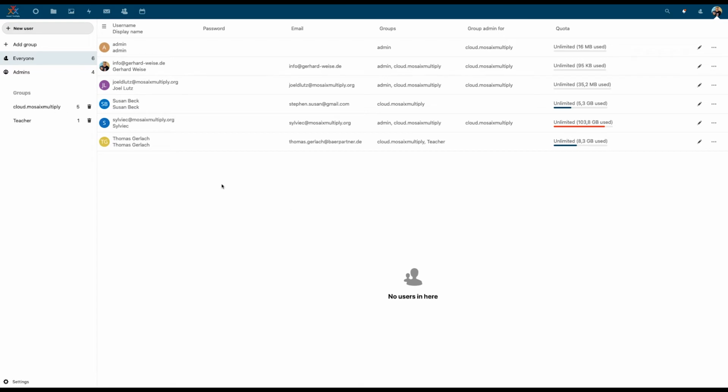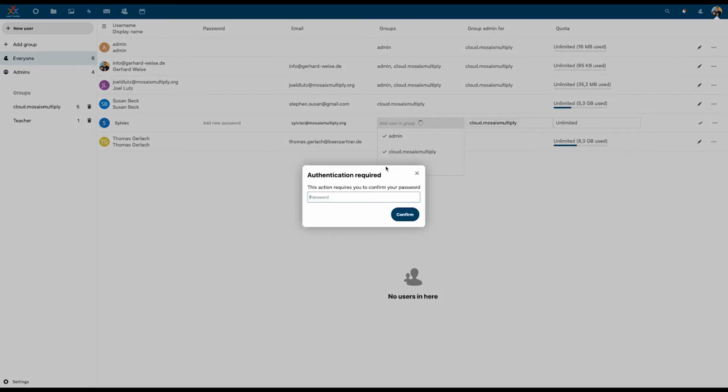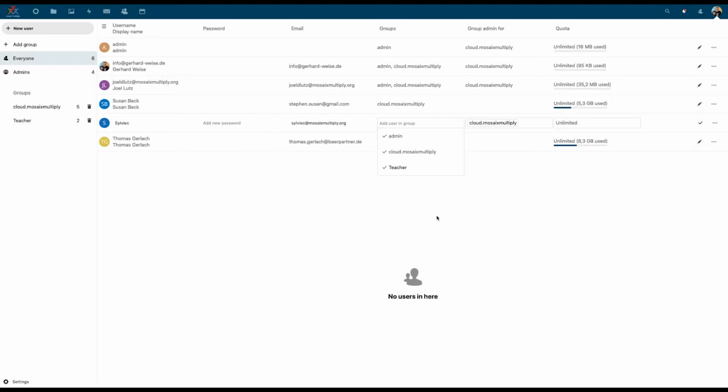Let's do it again. I also want to add Sylvie to the teachers. Go to her name, go to the pencil where it says edit user. Now go to this section groups, click in her group field and check teacher. Now sometimes, because she is an admin, I'm asked to enter my password. It's a security issue. I enter my password and it's done.